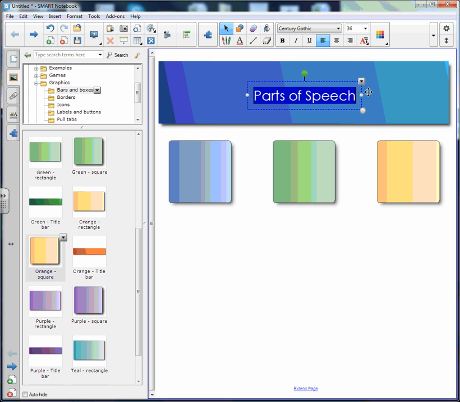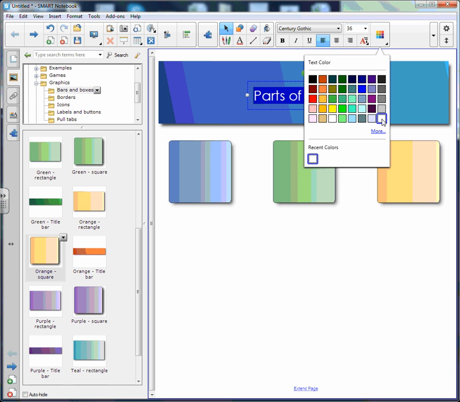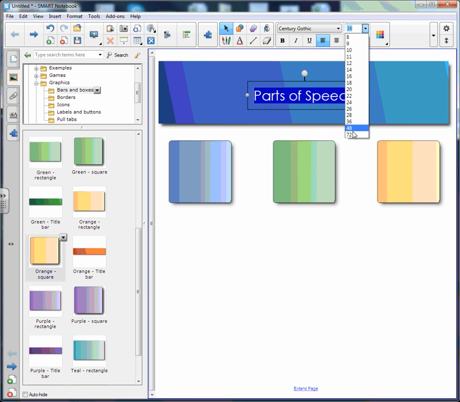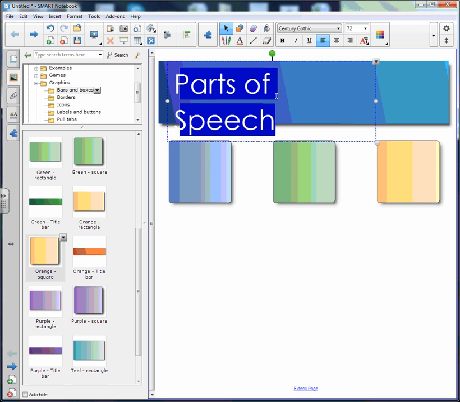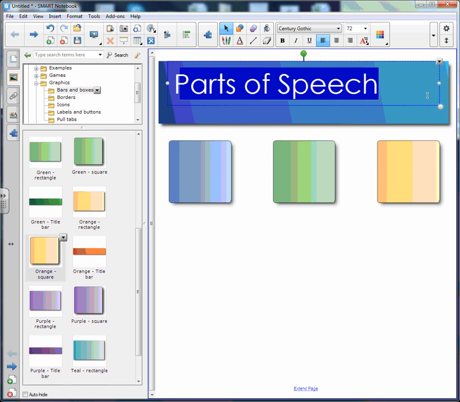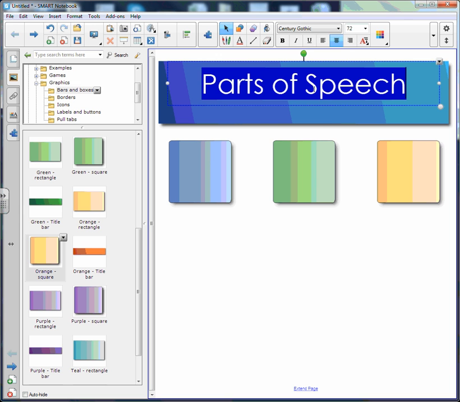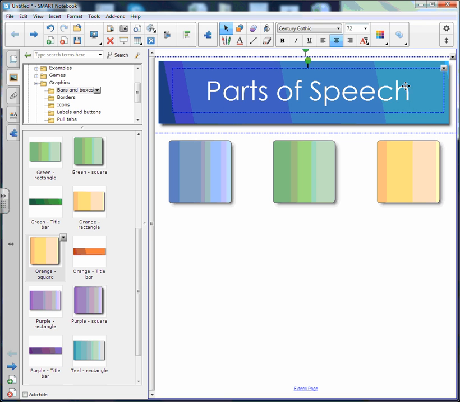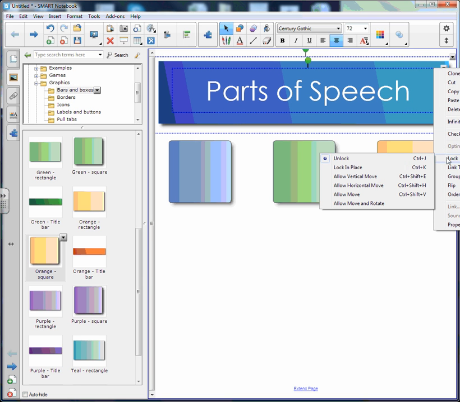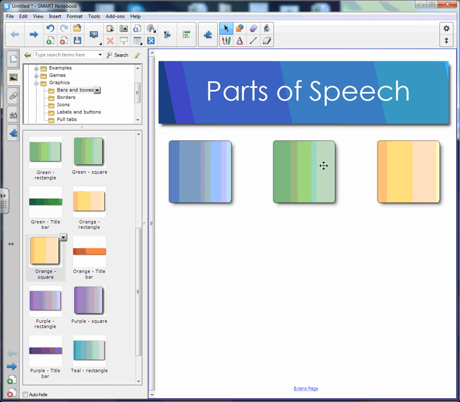I can highlight this. I can change the color at the top. I can also change the size. We'll make it 72. See how that looks. If I make this just a little bit longer, I can get that. I can move it to the middle. And then I've got my title, parts of speech. I'm going to highlight and lock this in place because I don't want it to move. All right, perfect. Now we've got nouns.